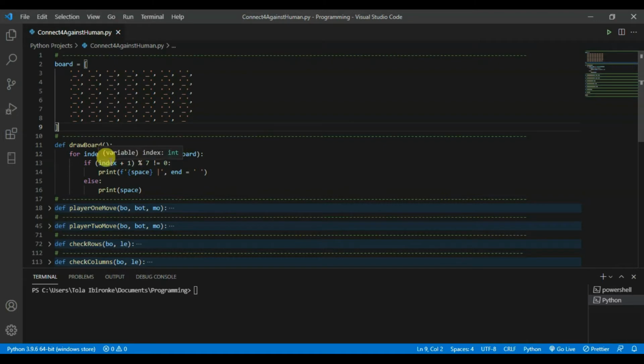The next thing I'm doing is to check if index plus 1 modulo 7 is not equal to 0. Why I'm doing index plus 1 modulo 7 is that the first index here is 0, and if I try to divide it by 7, it is going to still give me 0, and that is not what I want when I'm trying to draw the board. So I have to add 1 to the index, since I'm trying to break the board. I don't want to print everything on the same line.